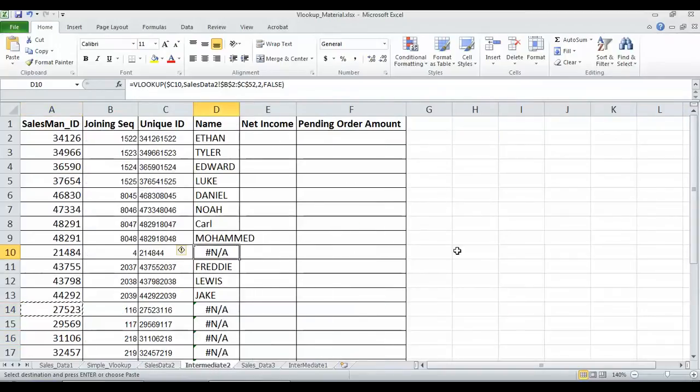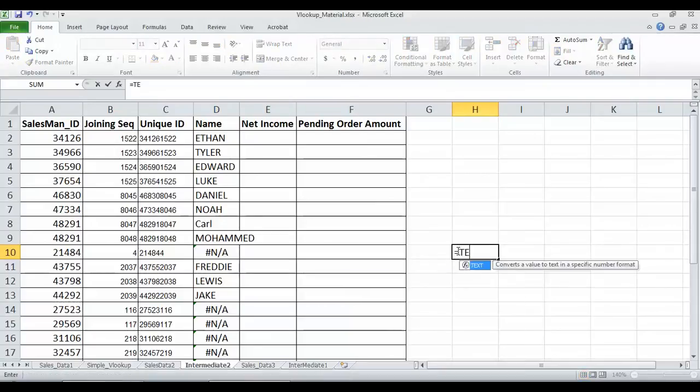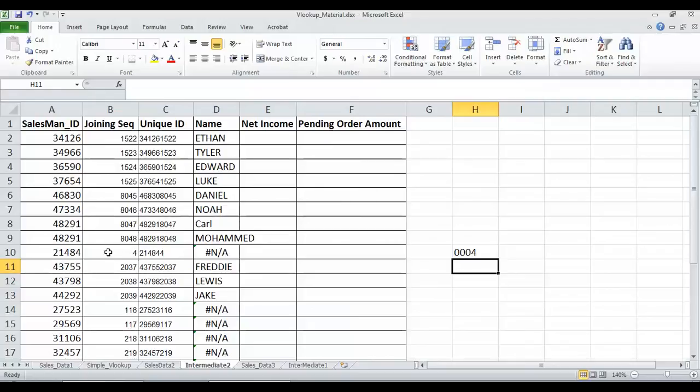As I told you, there is a function called TEXT, right? What the TEXT function does is take a value and represent it in a formatting way. So we want this particular value to be represented as a number sequence with four digits. If there is a one-digit number, it will be prefixed with three zeros. Now, if we see here, the 4 is converted with a prefix of three zeros, right?